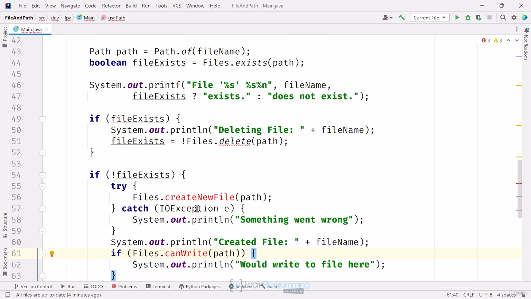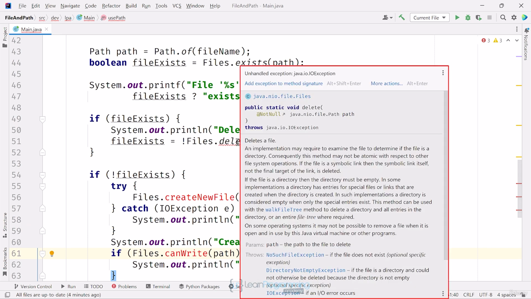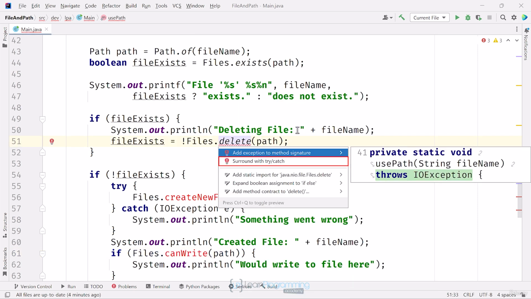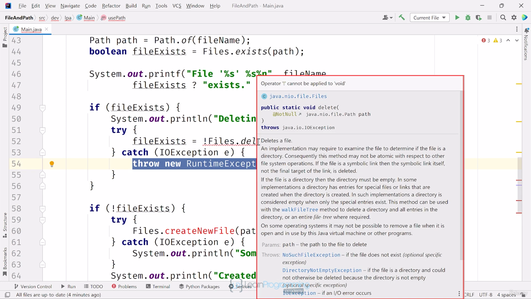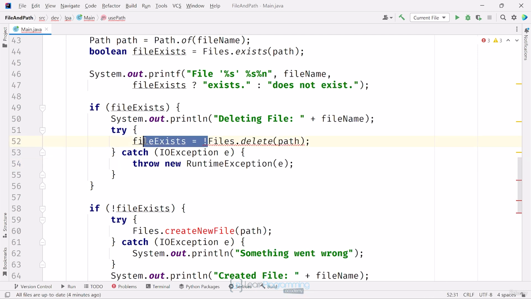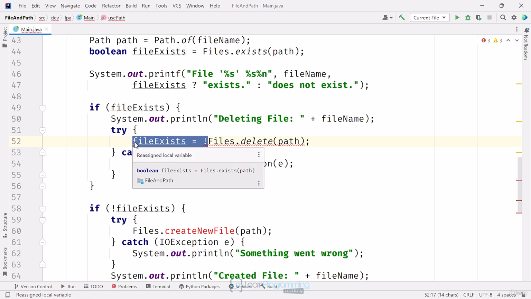Okay, let's address each of these issues, starting with the delete method. I can hover over that, and now I see the delete method on files throws an IO exception, so I have to either catch or specify. I'll pick surround with try catch here. Now I have a different error, and this is another difference between the delete methods. Because the one on this class throws an exception when there's a problem, it doesn't return a Boolean value, or any value for that matter, it's void. I have to change my code. I'll remove file exists, the assignment, and the not before that method call.